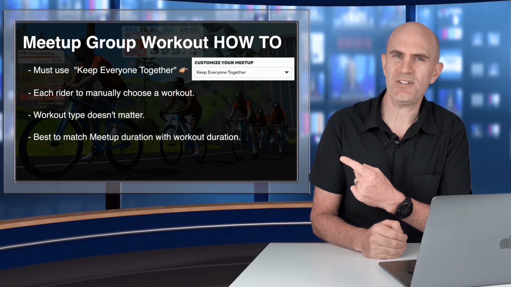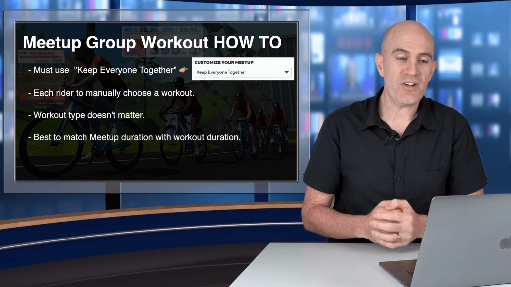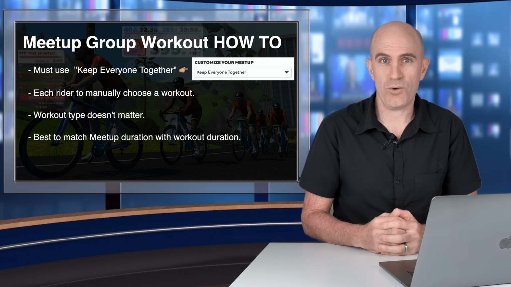On to tip number 3, and the coolest tip for the day, no question about it. Group workouts. They are possible with your meetups. Now, here's what you need to do to get that to happen. The event organizer needs to select Keep Together for the meetup.